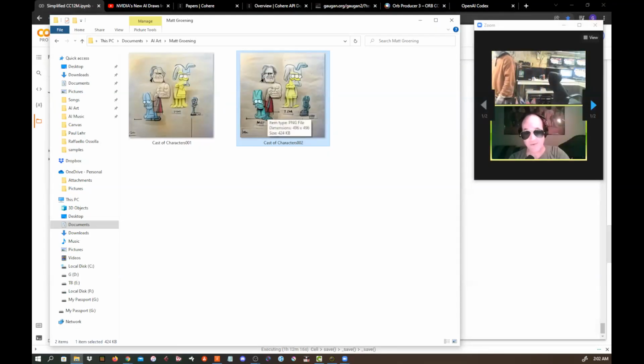And all I had told it was cast of characters, figuring it would either give me all of the cast of characters or combine them or mesh them together. And I thought that would be kind of a cool thing for some of the ones. I did the same for one of the cartoonists, and it actually made one cartoon that is a conglomeration of all of them together. I was like, whoa, that's pretty cool.